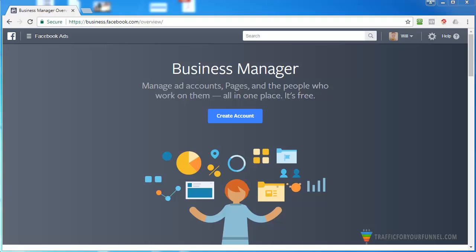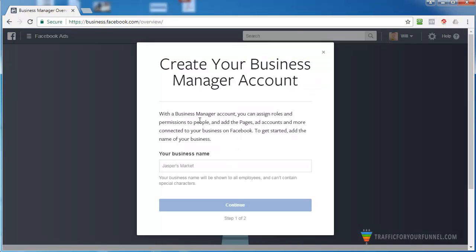Okay, so I just want to shoot a quick video to show you how to create your Business Manager account. Just go to business.facebook.com and then click on this create account, like so. And then all you have to do is it says create your Business Manager account. With an account you can assign roles, permissions, pages, add accounts, and all this good stuff that we need.